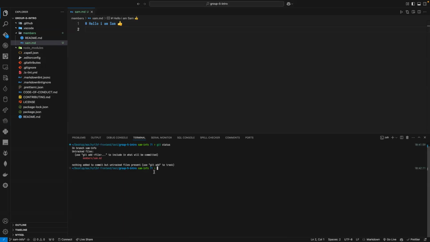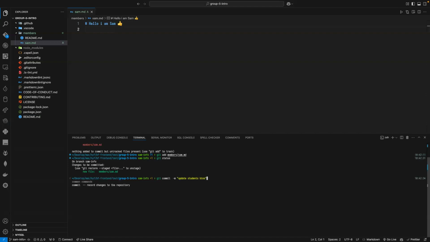Only add your changes. So now I can just say git add and the name of my file, which will be member/sam/.md. If I say git status again, now they are in green. Make sure it's in green. That means it's been added to the staging area. After that, I need to commit my change. So I can just say git commit, and here's the message: add sam info. Voila. It's telling me the change was made, everything is good. Now I need to push my code.